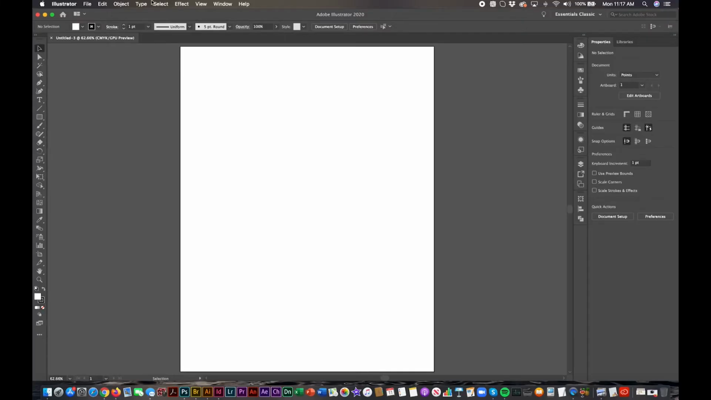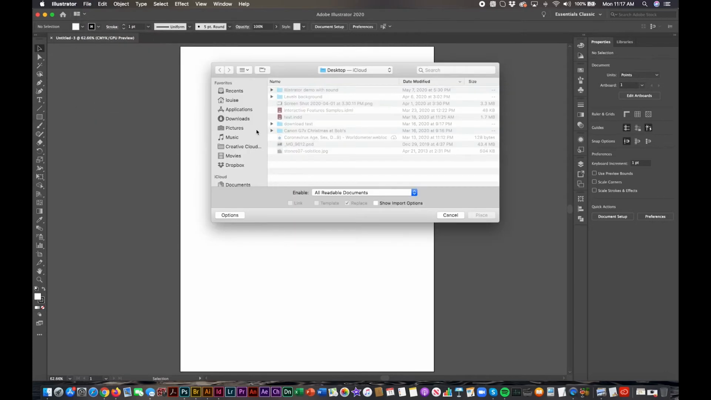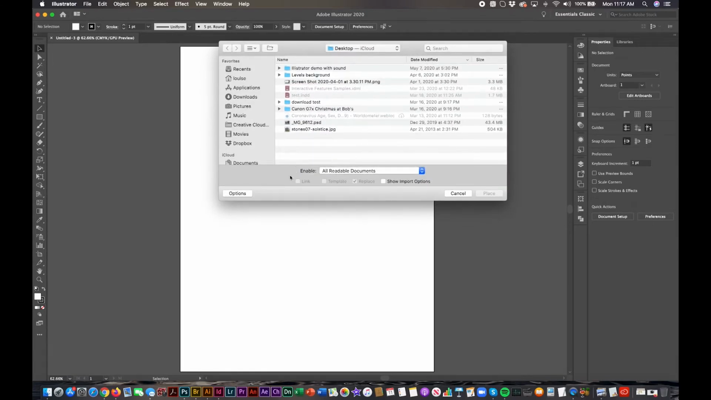Okay, you've got some images. Perhaps it's something you sketched on your tablet with Procreate or created in Photoshop, or a photo that you took, and you want to add it to your Illustrator file. The best way to do this is to select Place under the File menu.